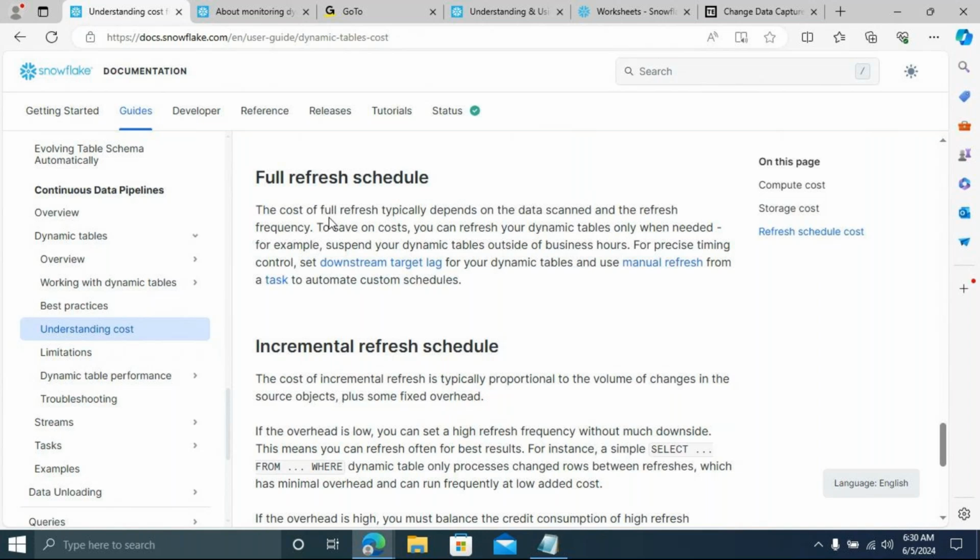And then the full refresh I already said to you, right? It's going to take all the data and put it into the dynamic tables, and then they are asking to set the refresh frequency. Don't keep it for lower lag time. Keep some higher lag time, like 5 or 6 hours. Okay, that will reduce the cost.